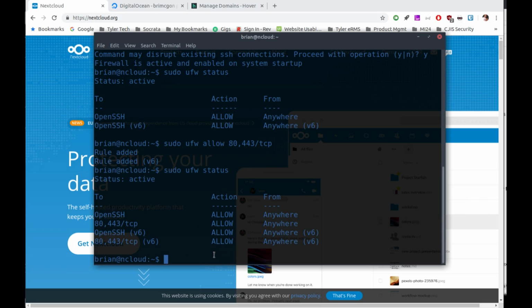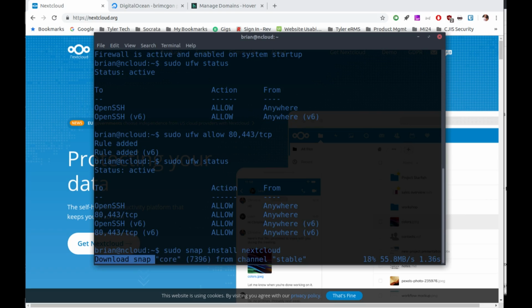Now we have to go and get the Nextcloud installation going, and it's super easy. You do sudo snap install nextcloud. That's really it. It's going to go out and it's going to actually install the snap for Nextcloud.